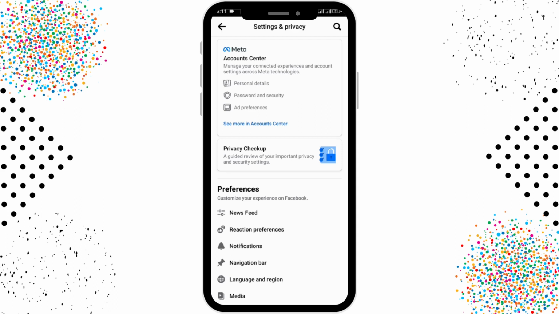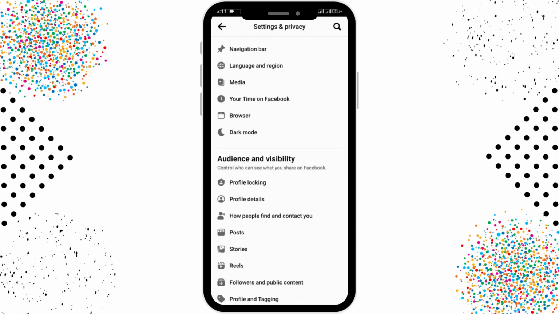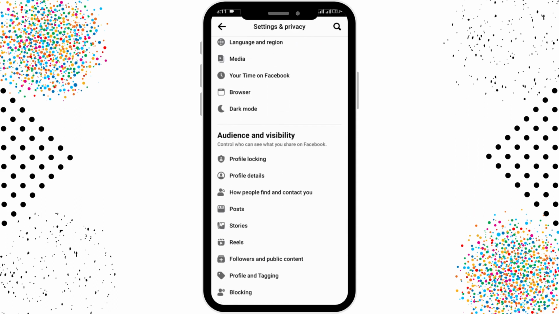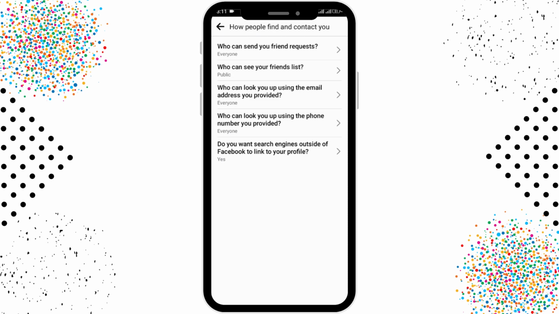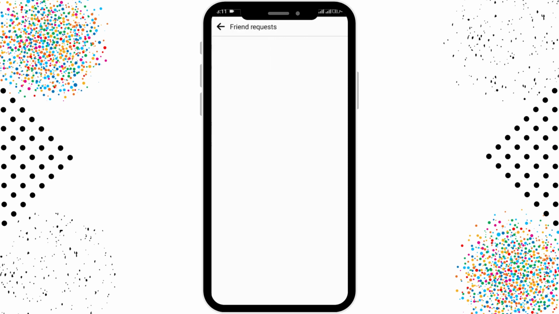Under settings, you have to scroll down a little bit where you'll be able to see the audience and visibility option. Under that, you have to go for the how people find and contact you option. And there's the who can send you friend requests option. Simply go for that and you have to set it to friends of friends.